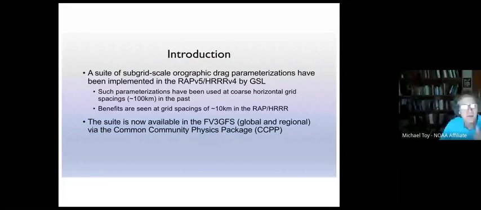These drag parameterizations have typically been used at coarse horizontal grid spacings in the past, on the order of 100 kilometers, but we're seeing benefits at the RAP and HRRR grid spacings of 10 kilometers and even down to 3 kilometers with the HRRR. So we've implemented the suite in the FV3 GFS, both global and regional, via the CCPP.